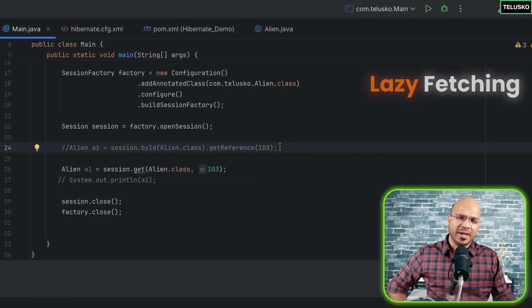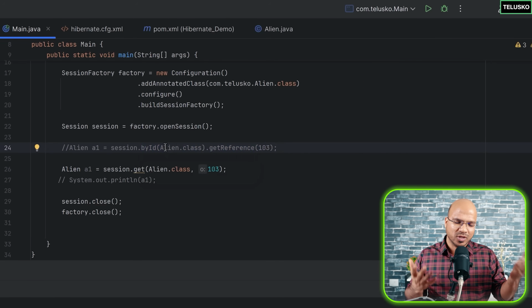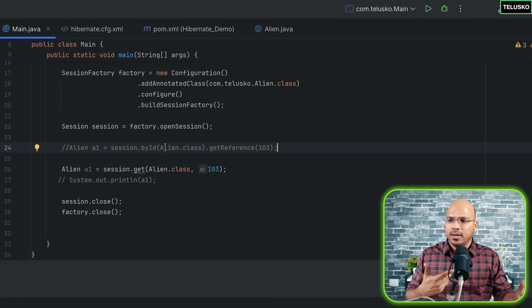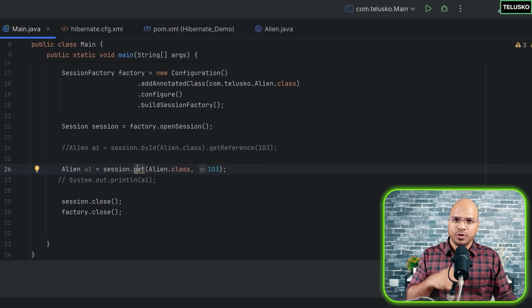Now, which is better? Depends. So let's say if you ask to fetch the data and data is huge, and maybe after fetching data, you're not going to use it, then why are you wasting that call? So that's why lazy fetching makes sense when you are not sure if you're going to use it. But eager fetching makes sense when you know that you're going to use it. Okay, so get is eager fetching. By ID is lazy fetching when you say get reference.